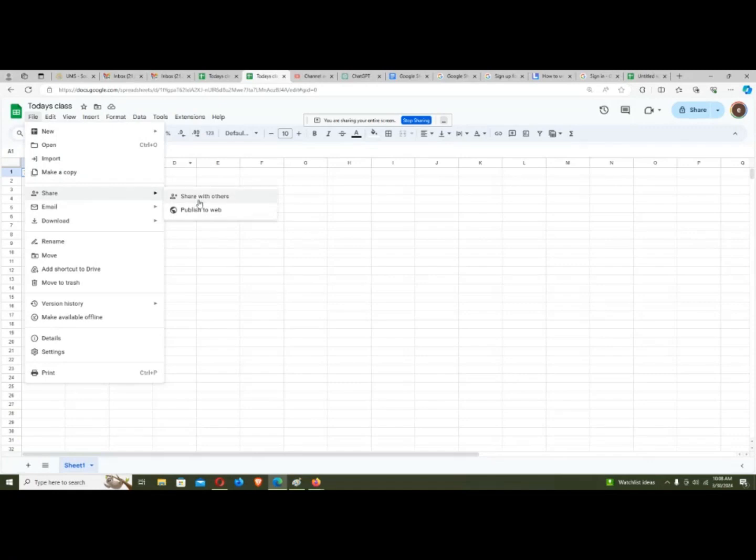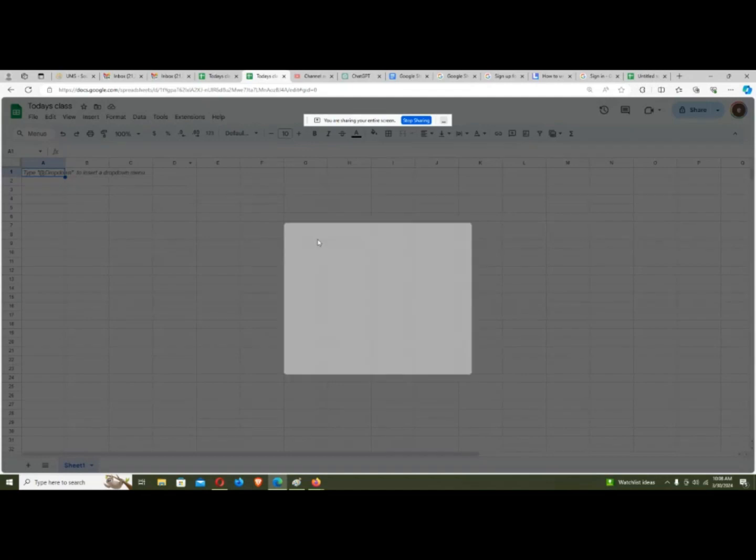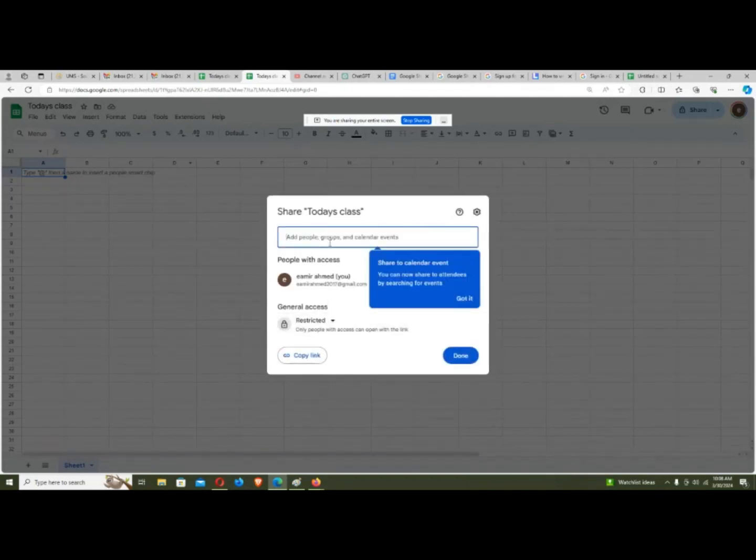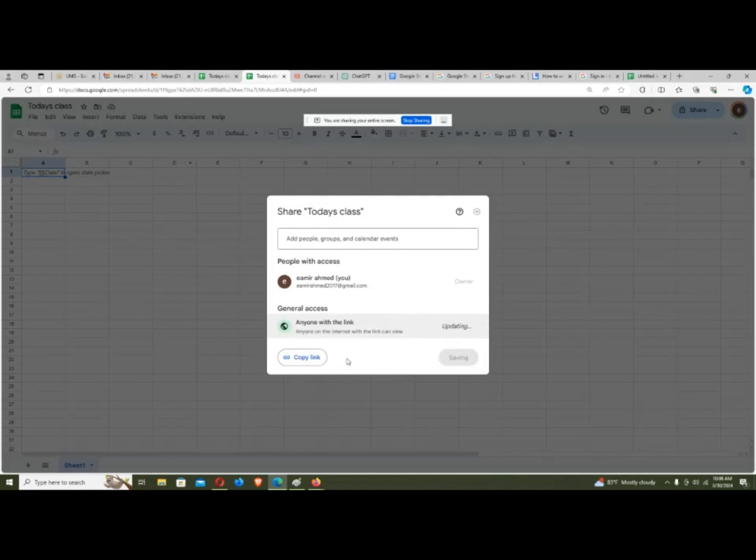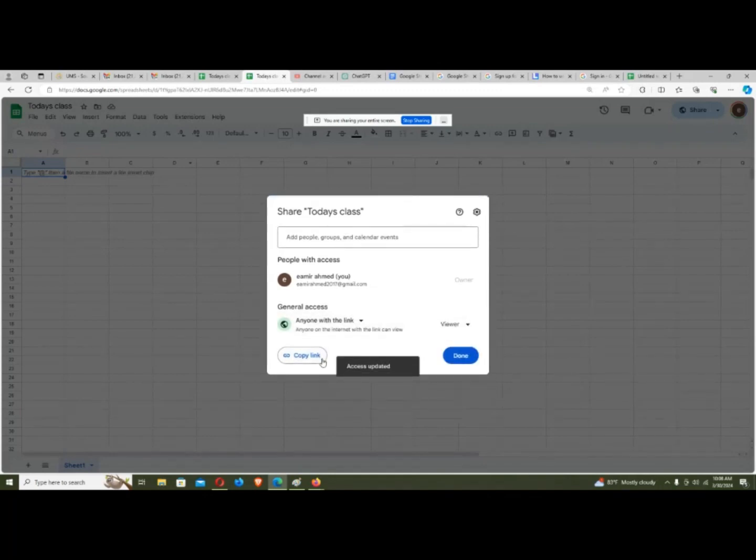In the share, you share with others. Publish to web. You can do both of these things. If you go to share, there are options. You can put a specific email address of your targeted person, or you can choose anyone with the link. That means you don't know who. Maybe I am conducting the class, so I want to share with all my students. It's a bit hard to find all the emails here. Better I make a copy link and change the access from restricted to anyone with the link.